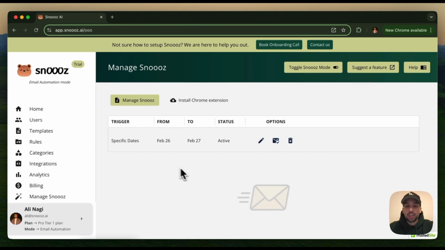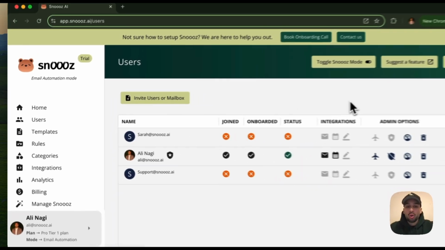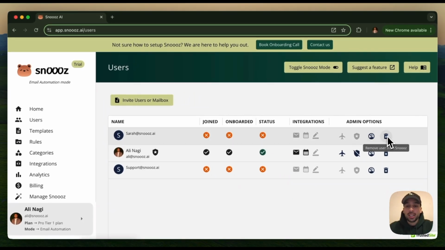Now, going back to the users section, you also have the option to deactivate or delete the mailbox off of Snoooz under the admin options. And that's it. You now know how to invite team members and connect multiple mailboxes in Snoooz. This feature is great for businesses, teams, and anyone managing multiple email accounts efficiently.